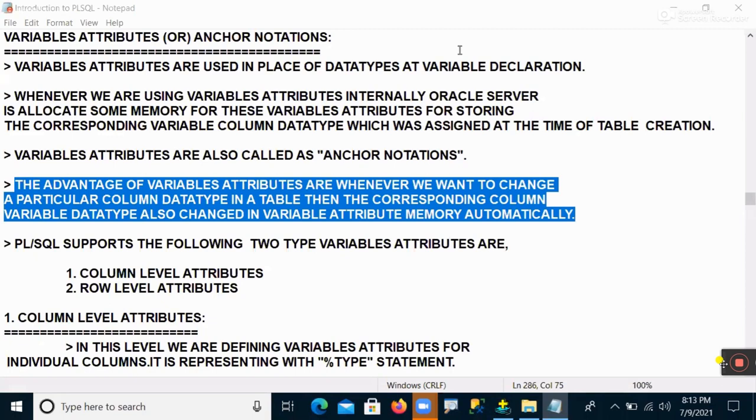So that explanation and this point is clear to all of you? Come on guys.